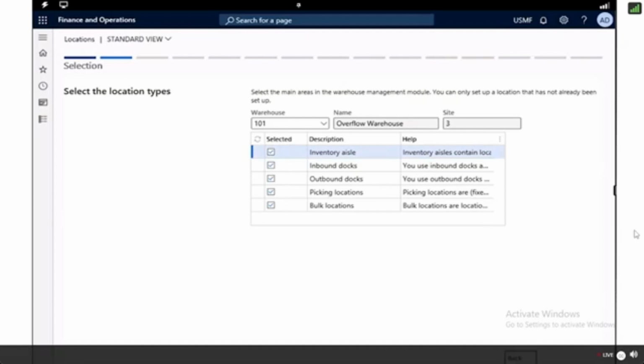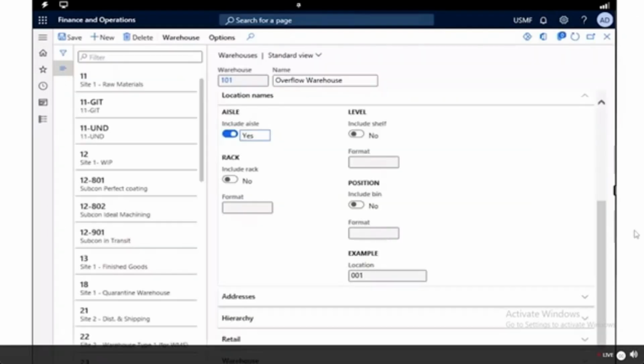Okay, it needs an inventory aisle. Okay, one more time. I don't like this half, so we're going to do it one more time.